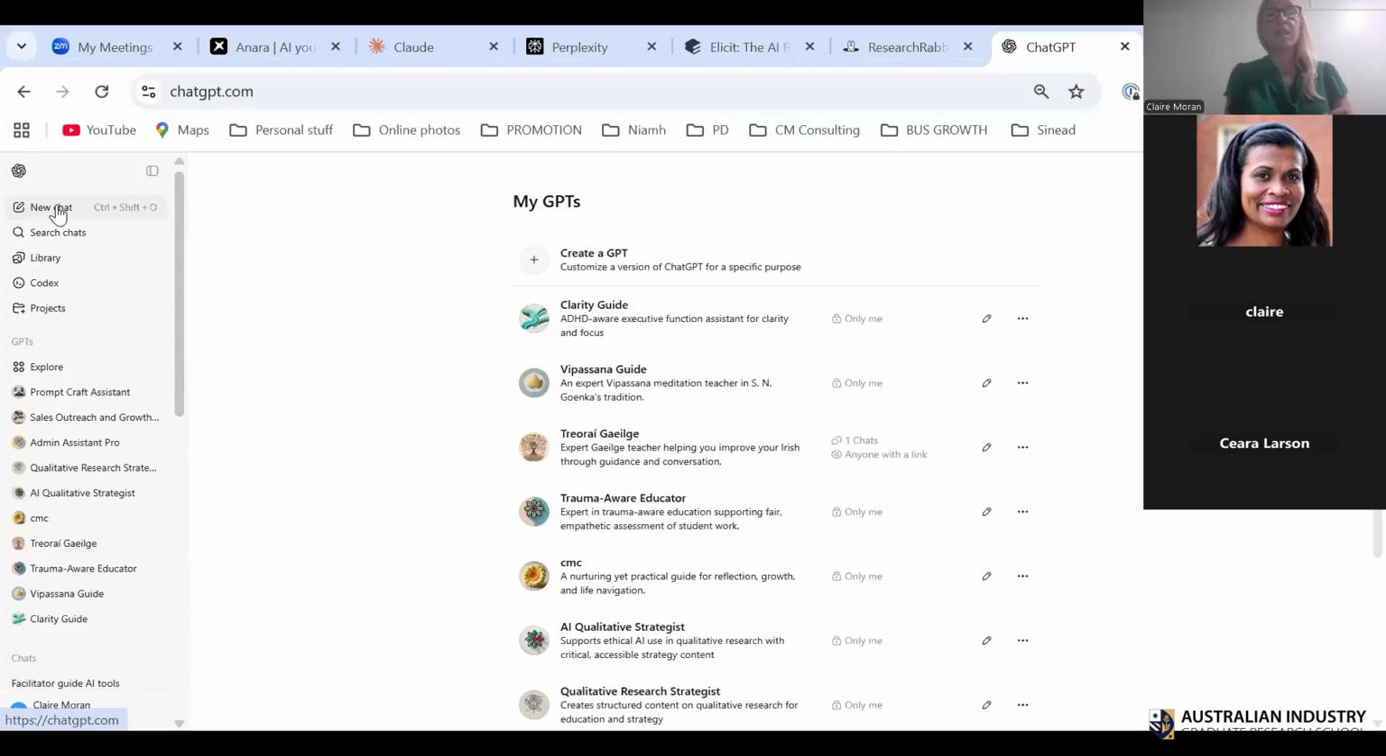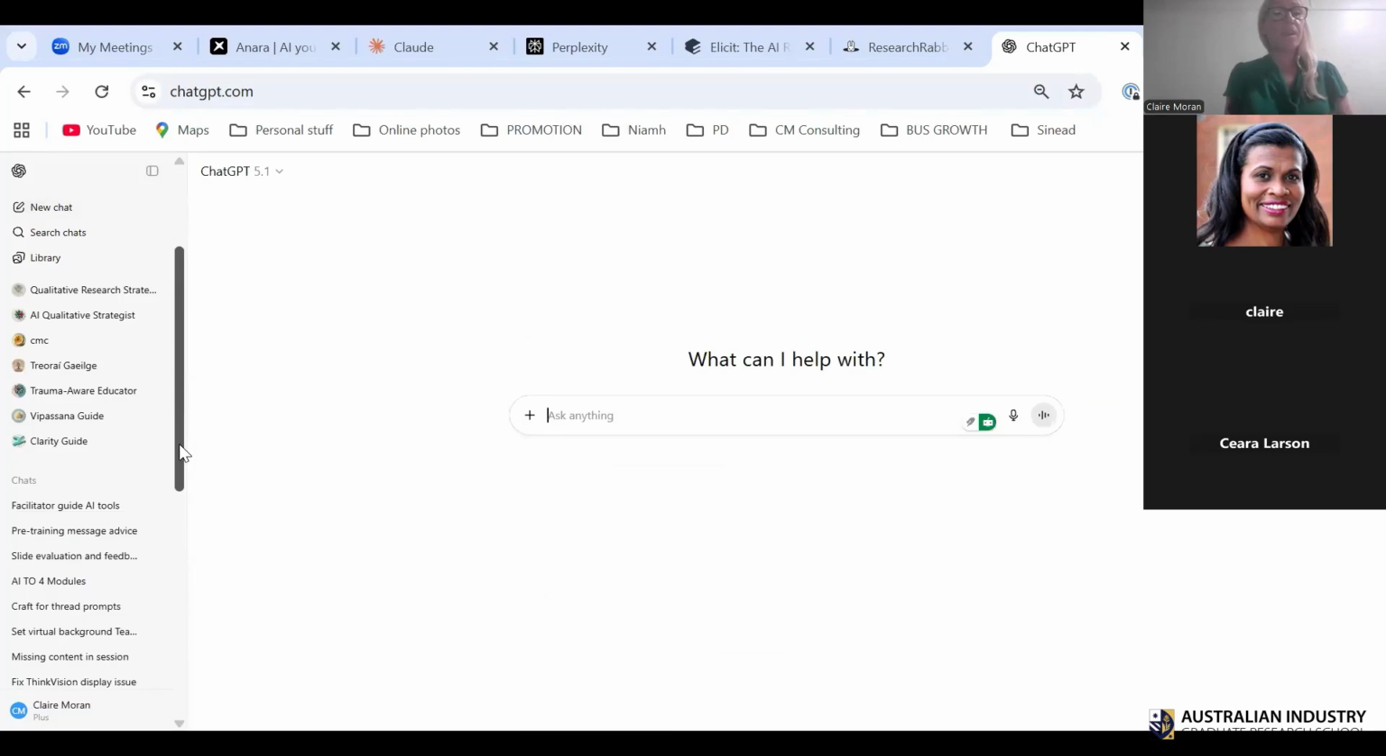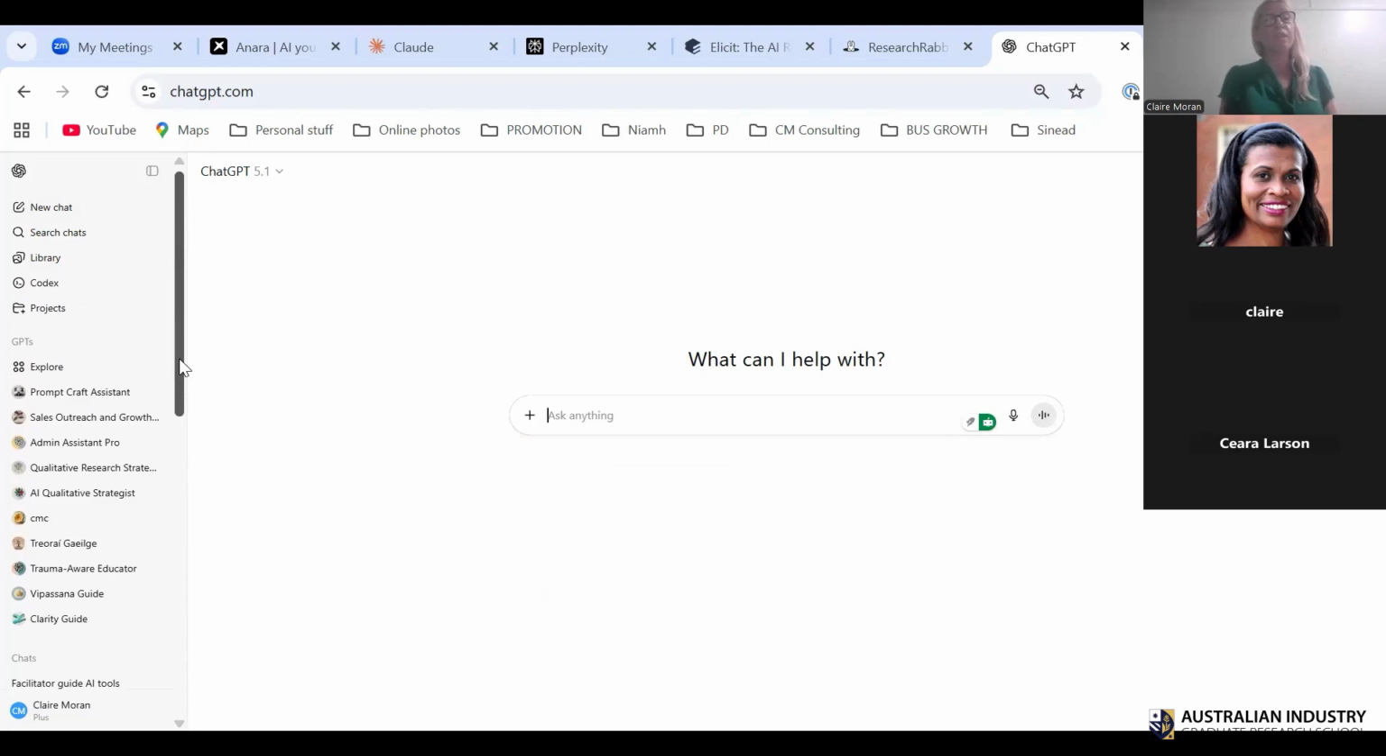Okay, so if you want to go into new chat, we can see here I've got a lot of my own GPTs down the side for a range of different things. My top GPT is actually a prompt craft assistant. I've saved that GPT and use it to help me with prompts for other GPTs, so it always applies that CRAFT framework for the creation of a GPT. So as you can see, lots of different GPTs that I use.